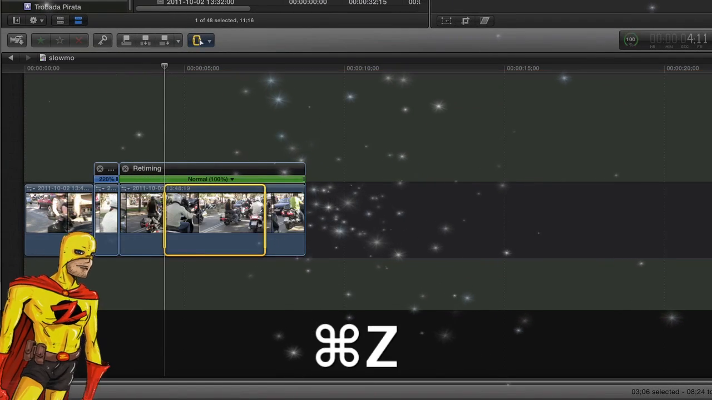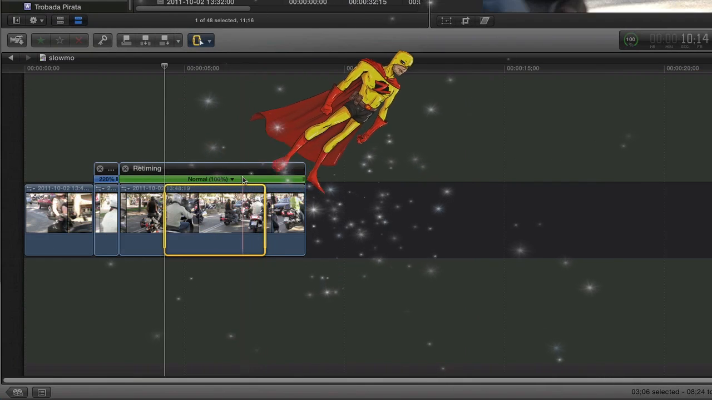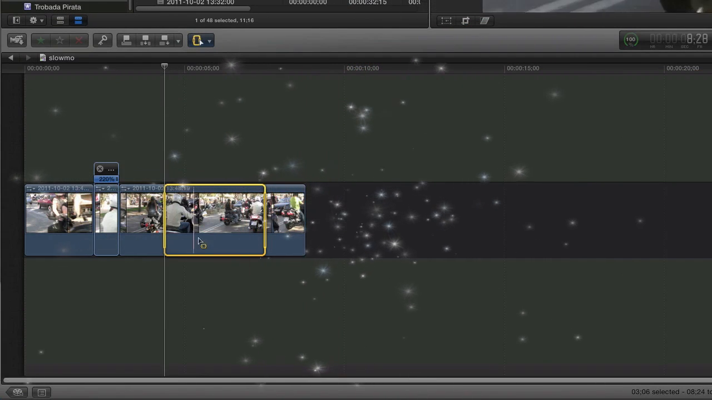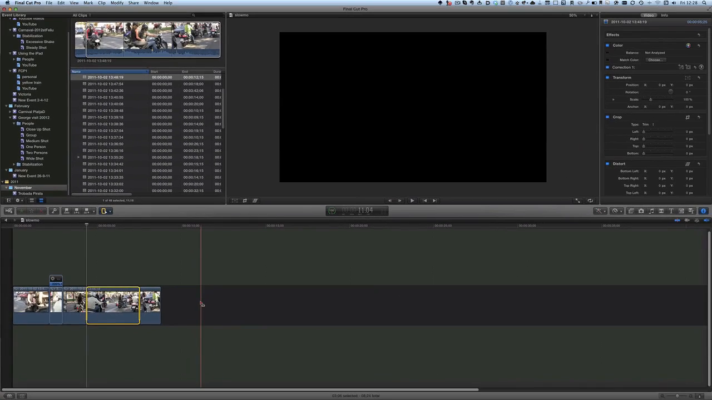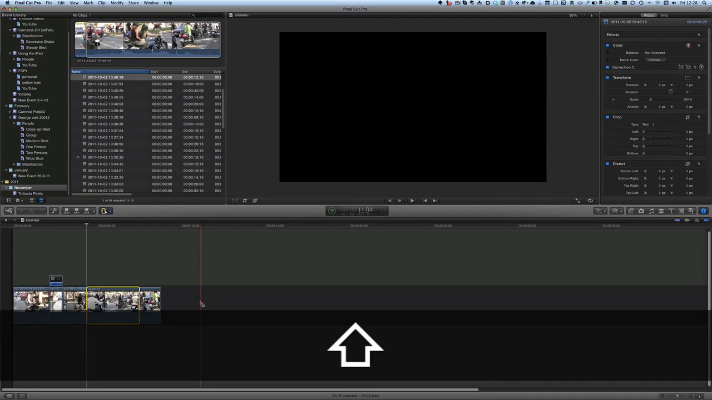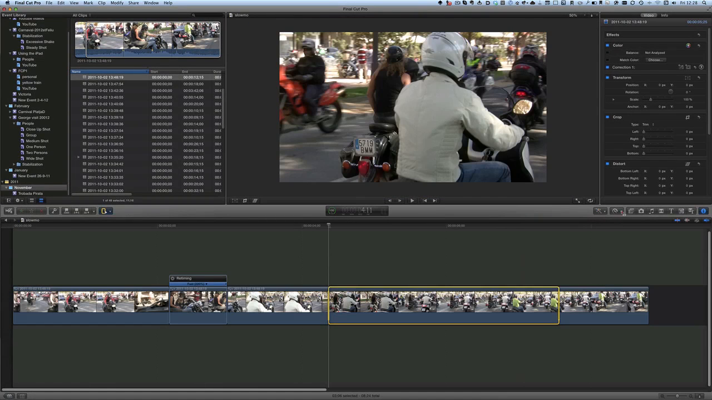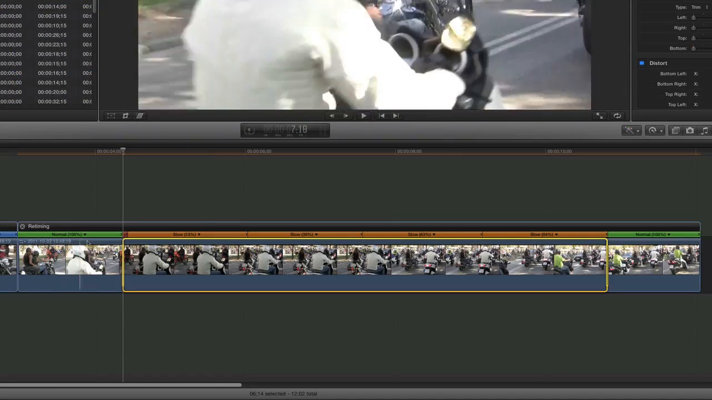So let's make use of Command Z and get it back to the way it was, and then if I want to get rid of this bit at the top here, I can press Command R. So instead of changing the speed to a constant speed, let's go for a variable speed instead, and let's press Shift Z to fill the timeline. So now we go back to our retiming tool, and this time we're going to choose to do a speed ramp. And here I'm going to choose to go for from 100%.